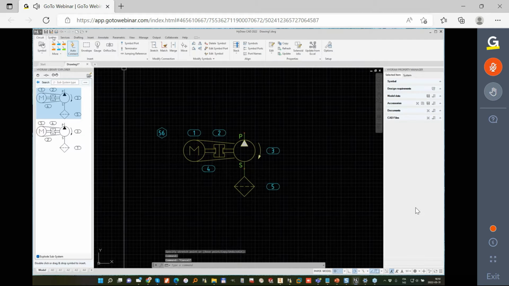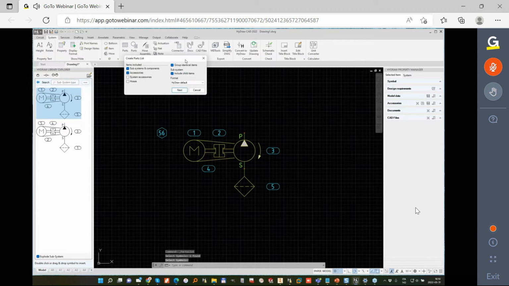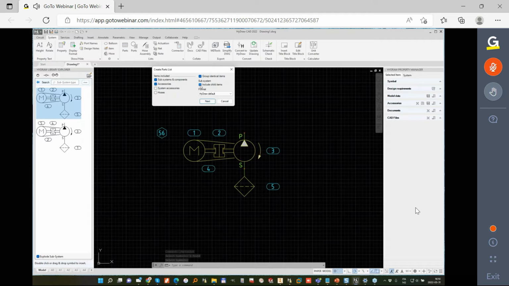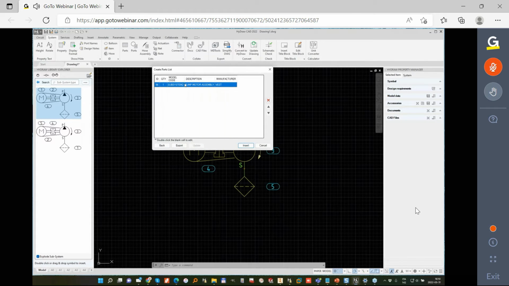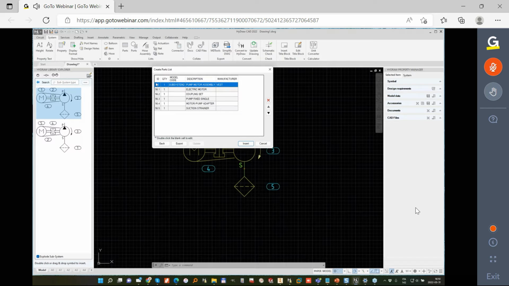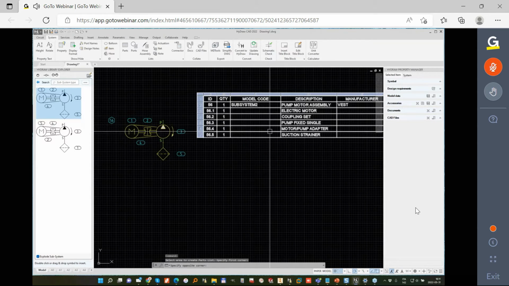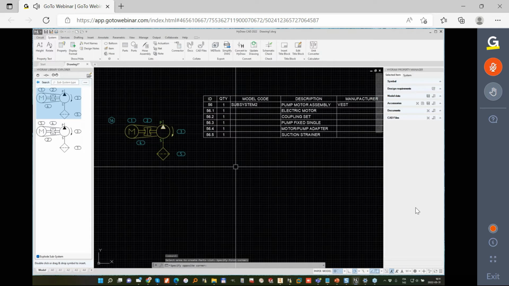So now if we create a part list for this subsystem, we have the possibility to include the child items or not. If we exclude child items, then we have only one item, the subsystem. If we want to include the child items, we click next, and now we can see also the children, which do not have model code because I didn't save any model code to the children of the subsystem, but it will display the model codes for the subsystem.